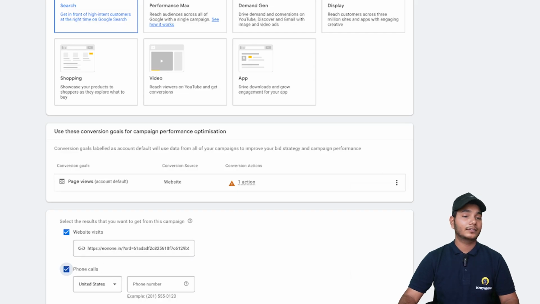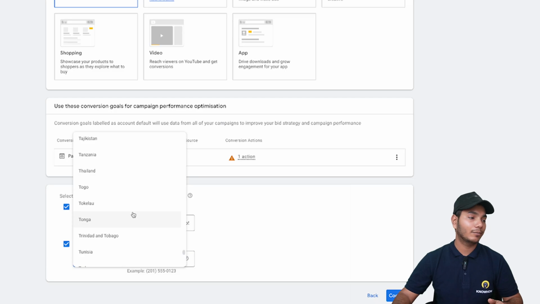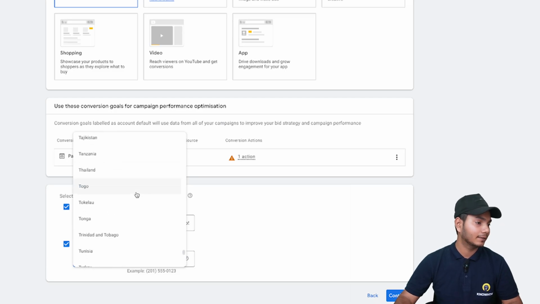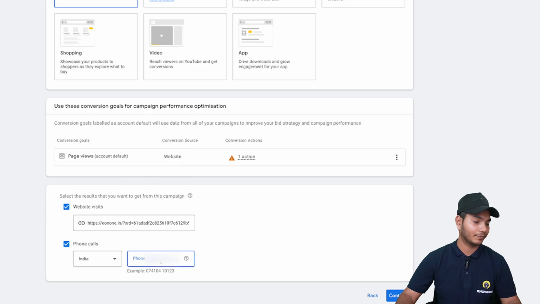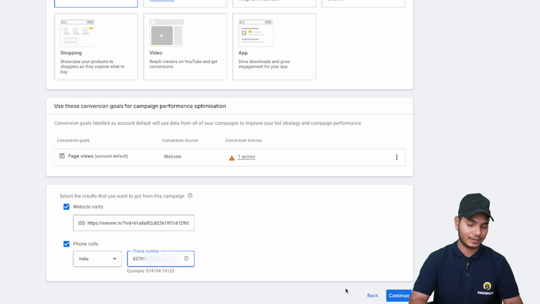Then the second box is for phone calls. So we'll put a phone number here. Let's take India and the phone number. Okay, so it's an example, in case you might be wondering.